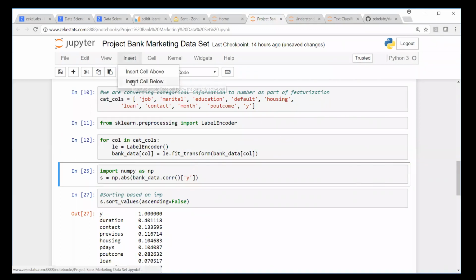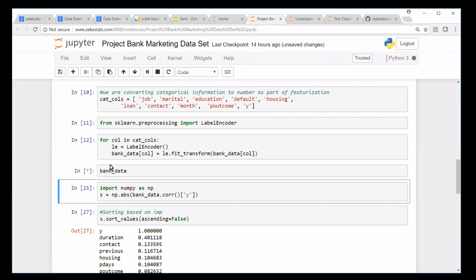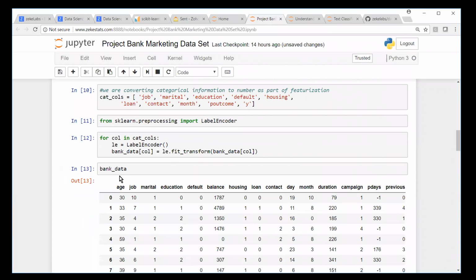Everybody wants to see the data. Bank data. You can see here all our numbers here.